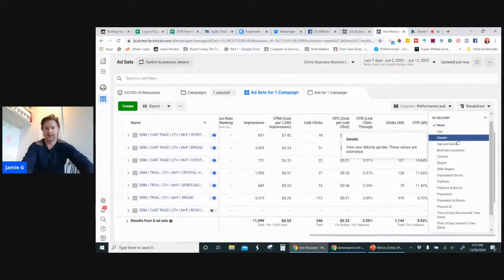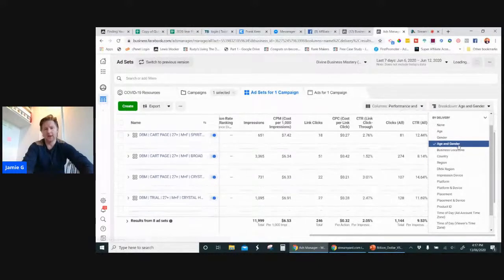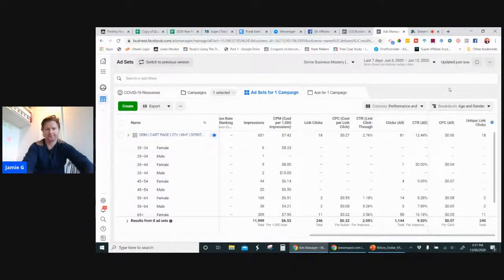So let's kick things off. I'm just going to show you guys one of them. I'm going to use age and gender just to give you a bit of an idea. So now we can actually come along here and go, all right, cool. Out of this particular ad set, we've got 18 clicks. It's not too bad. 12% click-through rate. That's not too bad as well.